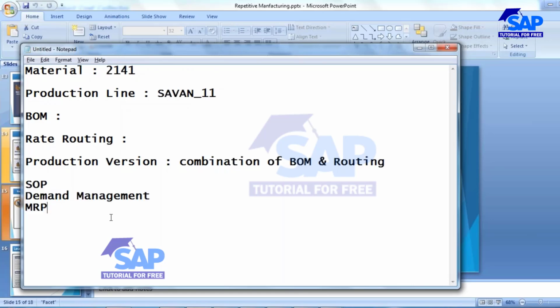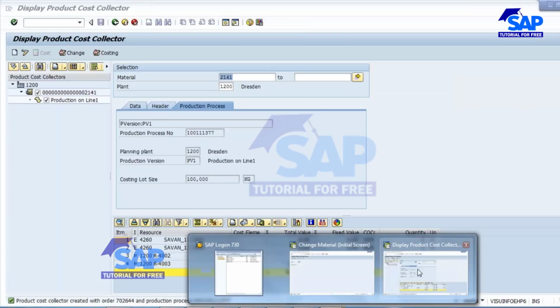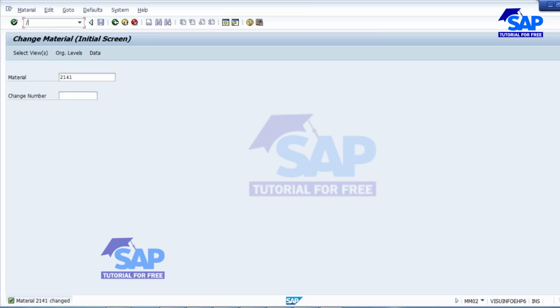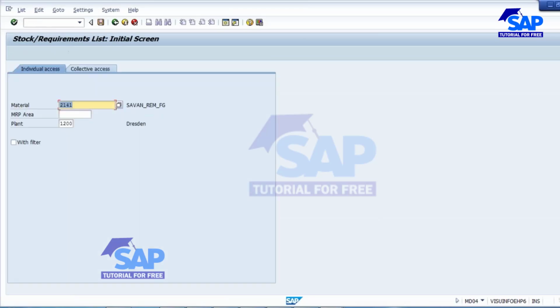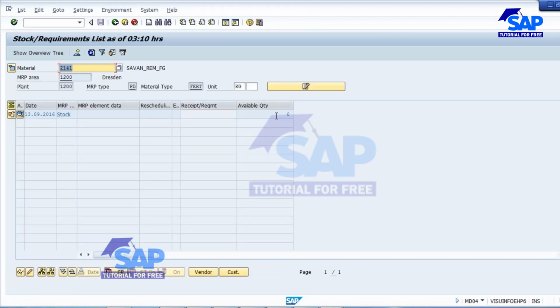Okay, so what I will do is I'll enter some requirement. Let us go to the MD04 screen of this particular finished product. Okay, 2141, enter. Okay, as of now there is no stock, there are no requirements.